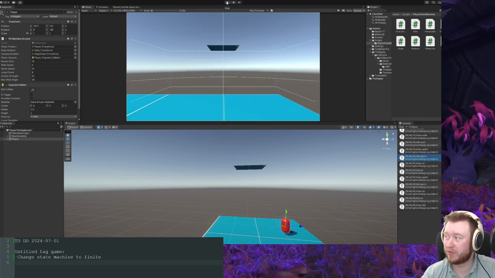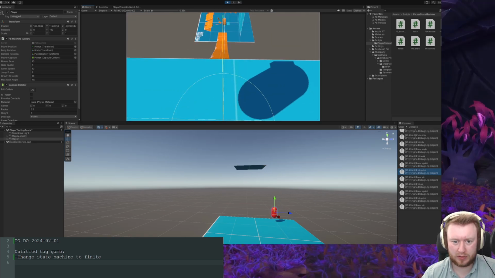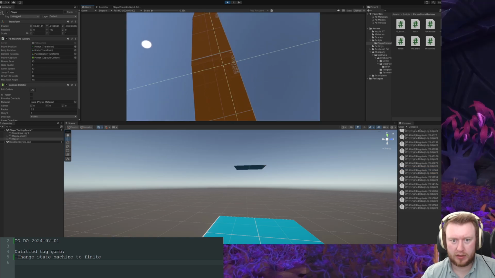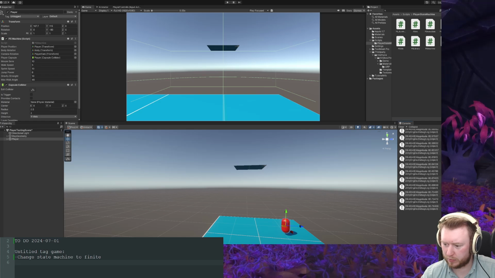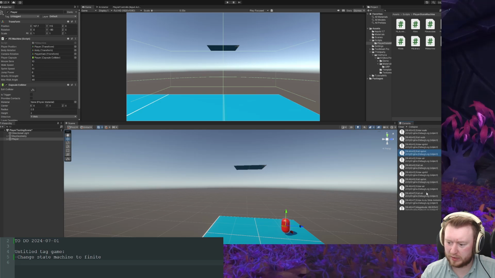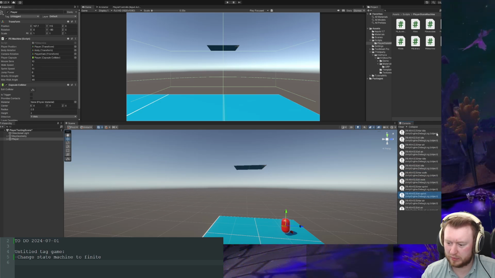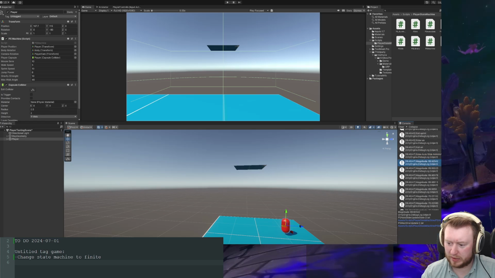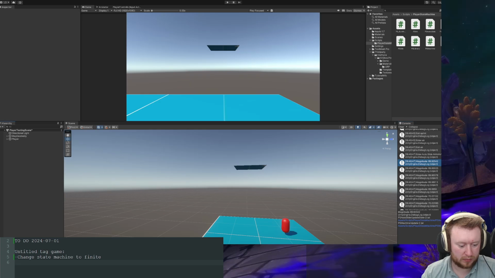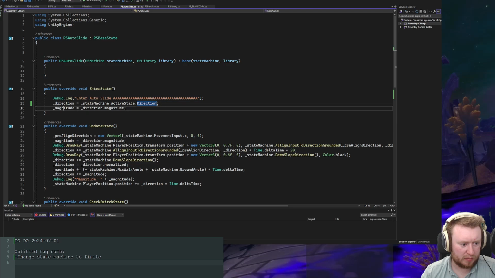It's way too fast, and it's not working like I want it to, but it does kind of work. That didn't work though. I'm not sure why. Why did it not work? Look at the magnitude there. Holy shit. Okay, that's an insane magnitude. Why is it that large? Enter state, direction equals state machine, active state dot direction, magnitude equals direction dot magnitude. Okay.